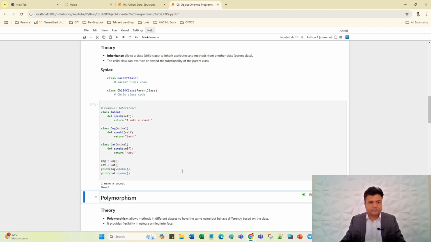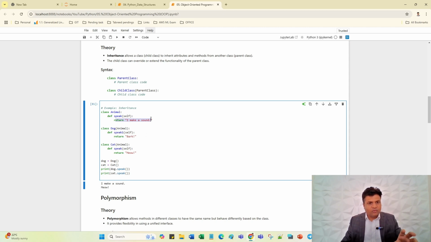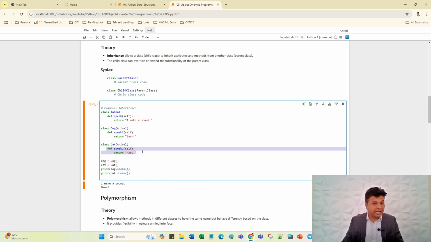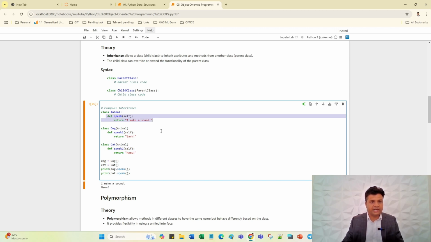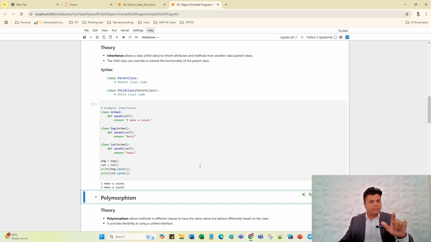Let me try. "Make a sound." See, the make a sound method was called using the object of the child class. The child class is the dog class. Same in the case of the cat class: suppose I write speak2 here, which method will be called? The same one, because the speak method is not available in the cat class. The speak method is available in the parent class. Let me run the program. Make a sound.